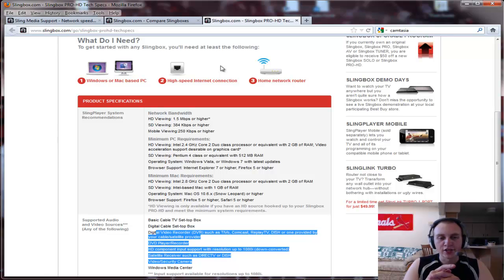To be able to change the channel, the Slingboxes come with an IR blaster, so this basically acts as your remote. It'll send the signal through this IR blaster into your receiver. You just point it towards the receiver. You just got to hook it up correctly, and it'll send the signal just like your remote would, and the channels will change, and that takes care of that.